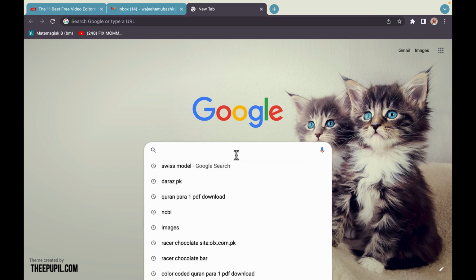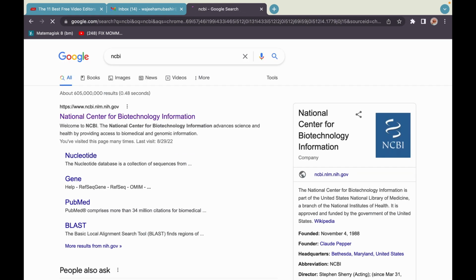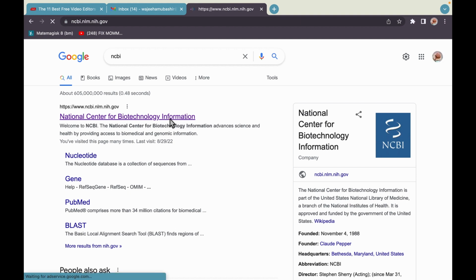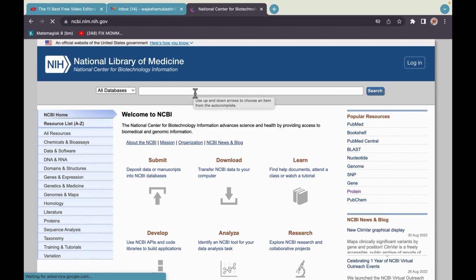First we have to write NCBI over here in the Google search. NCBI, that's all. The first result that pops up in the Google search is the NCBI website. We have to click on it. This is the home page of NCBI.